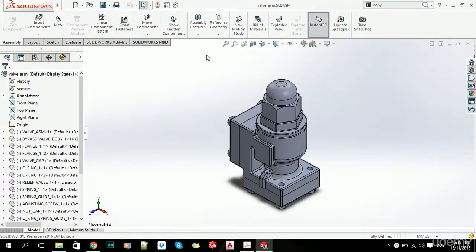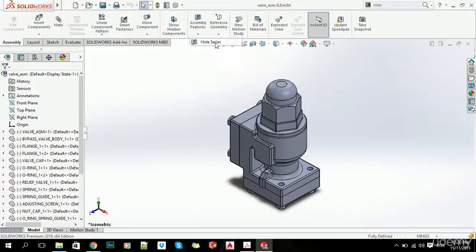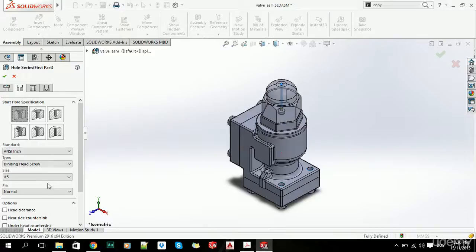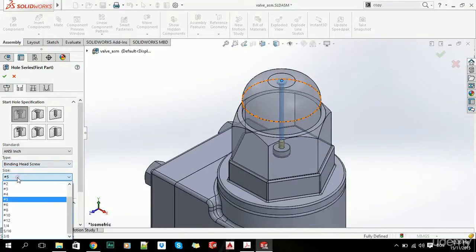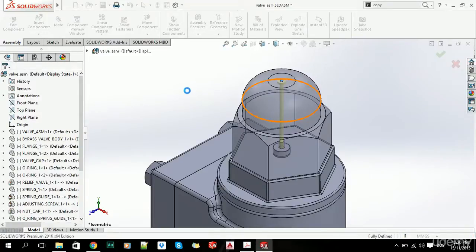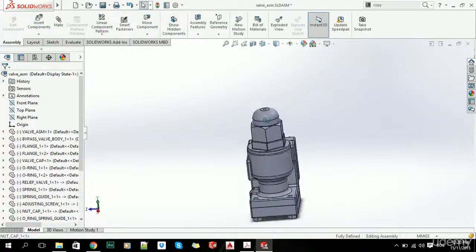Okay, so the first feature we want to show you is hole series, and you can see the description in here. It says insert holes through series of parts in an assembly. So basically what we do is make a hole through some of our parts. First we specify our position. Let's just click up here. Now we can choose our hole. Let's just leave it like this. Okay, and click OK. And that's the way you add a hole that goes through our parts.